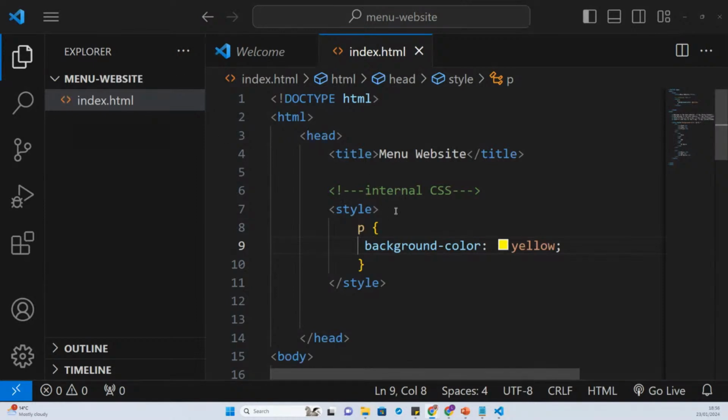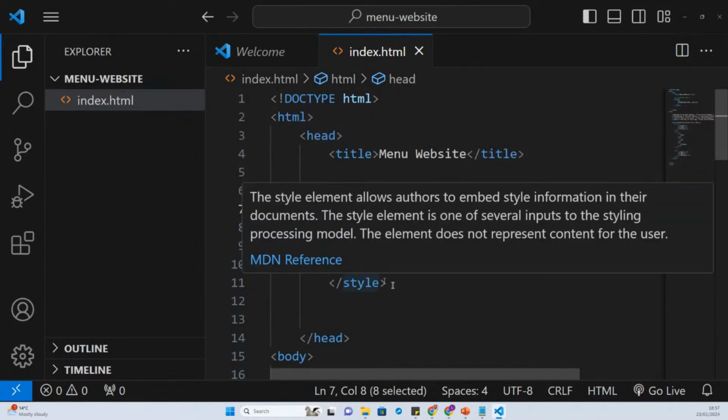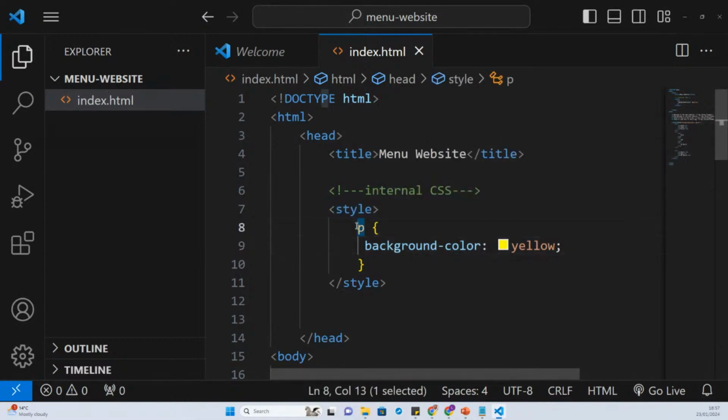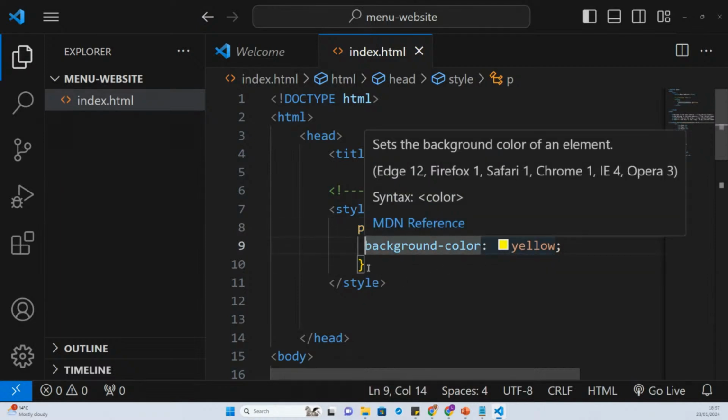So for internal CSS, first thing you want to do is to define style, opening tag and closing tag of style. And then, next thing you want to do is to put in whatever you want to style in there. So let's say you want to style a tag. In this case, I want to style p tag. I put p tag, and then I would have my open curly braces and then closing one as well. And then inside it, I have my CSS declaration. So for this example, I want to style the p tag, and I want the p tag to have a yellow background.